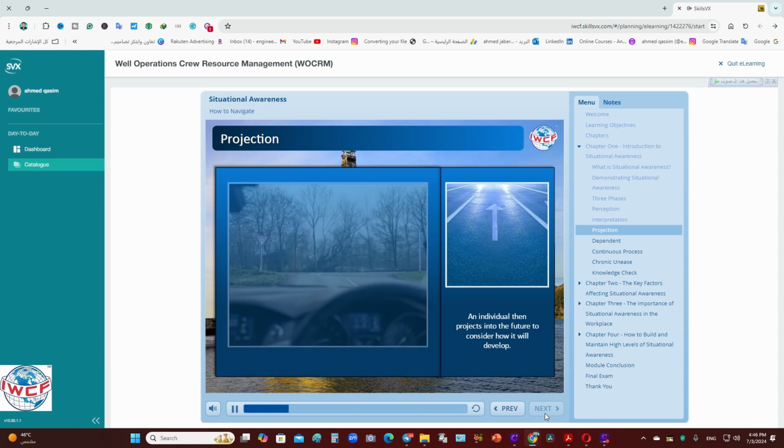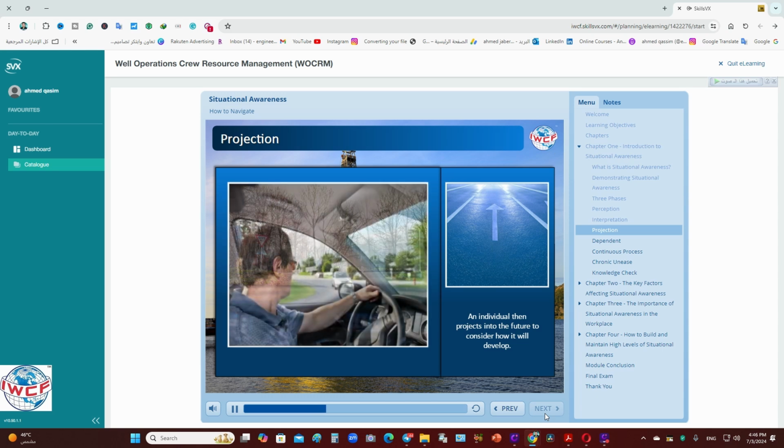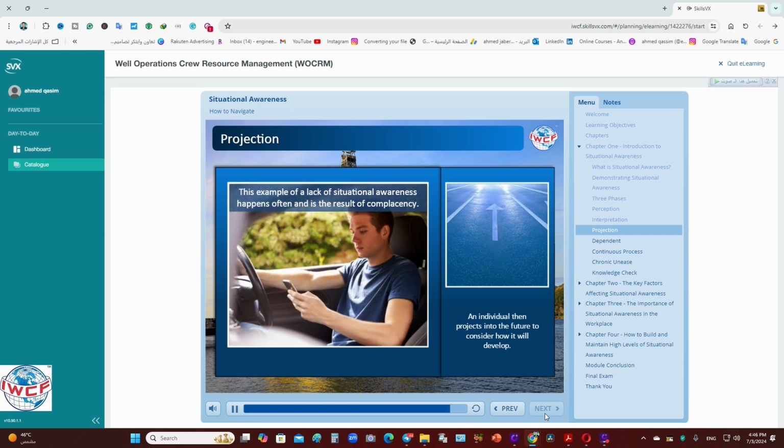For example, when driving a car, you are continually assessing the environment around you. At a T-junction, you stop and look in both directions to assess the situation. If you see no approaching traffic, you project that it is safe to pull out and make your turn. If you are distracted and don't take time to assess the situation, you may not see the approaching motorcycle. Unfortunately, you project that it is safe to pull out and make the turn in front of the approaching motorcyclist, resulting in an accident. This example of a lack of situational awareness happens often and is the result of complacency. This is also why driving when using a mobile phone is so dangerous. It can negatively impact your situational awareness.